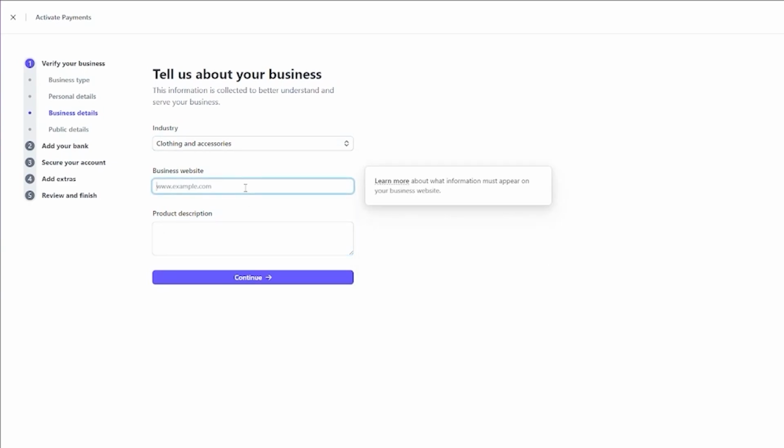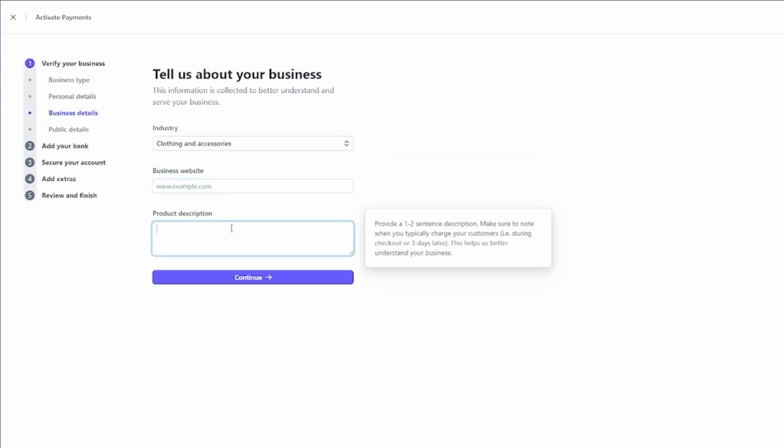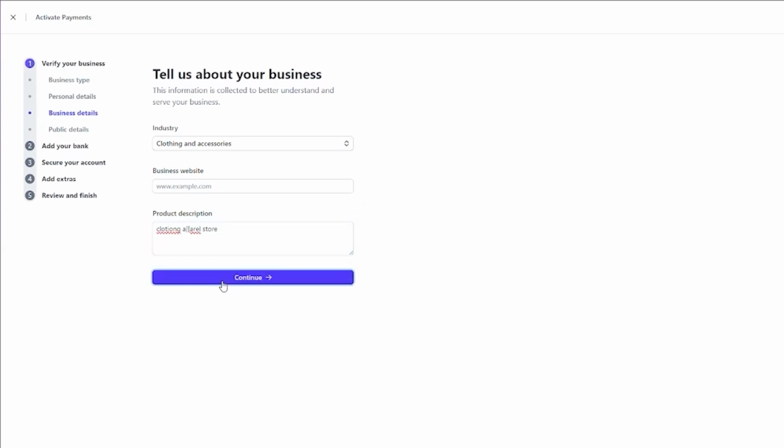So basically you add your business website so that it cross-references everything with your Stripe details. Then we have product description, where you basically tell them what your business is about. So I'm gonna go ahead and write clothing apparel store. Okay, we're gonna go ahead and enter that in and click on continue.